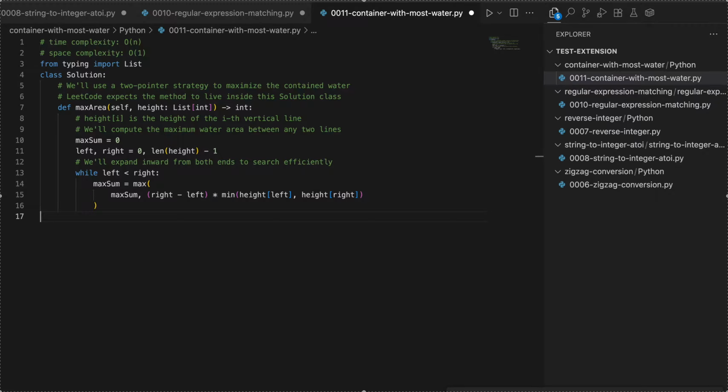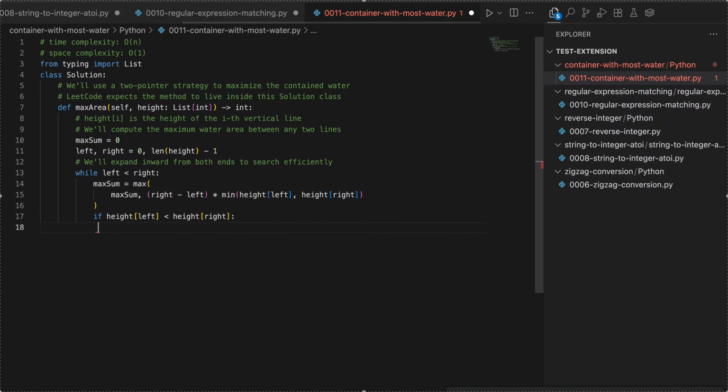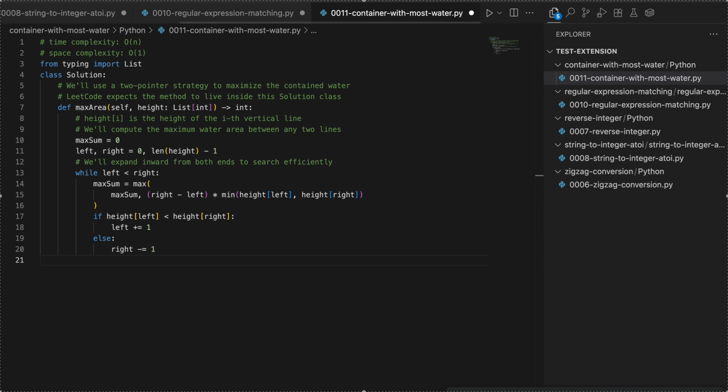Move the pointer at the shorter line inward. Only a taller boundary can improve area when width shrinks. By advancing the shorter side, we give ourselves a chance to find a taller line and increase the area.